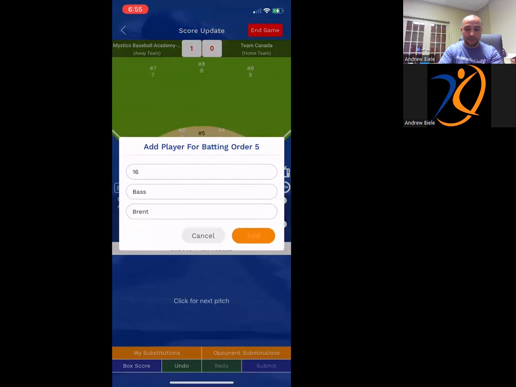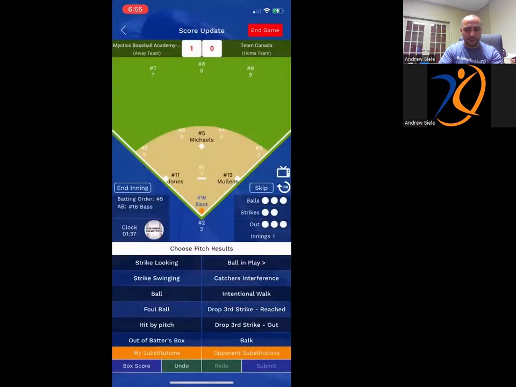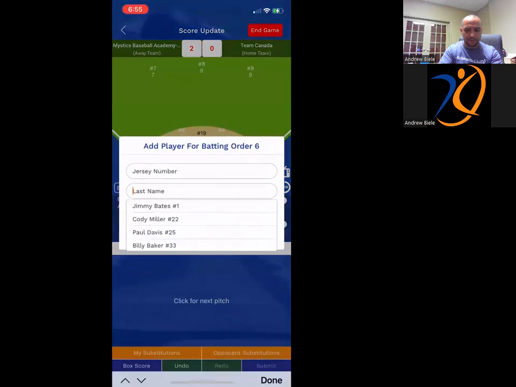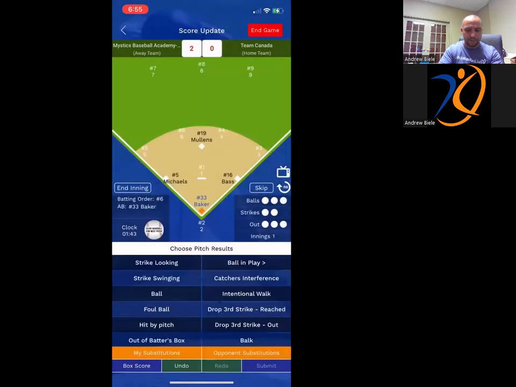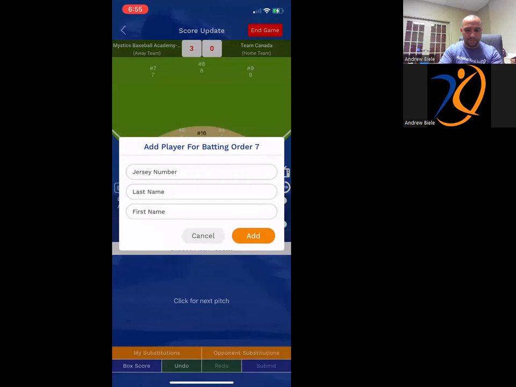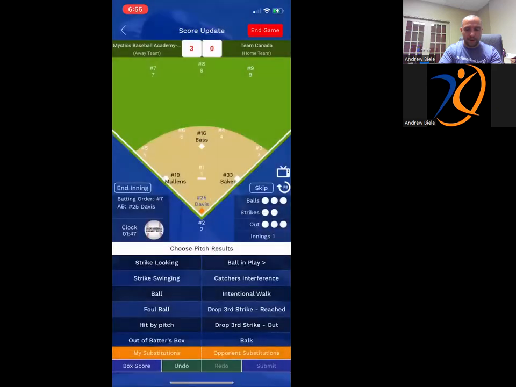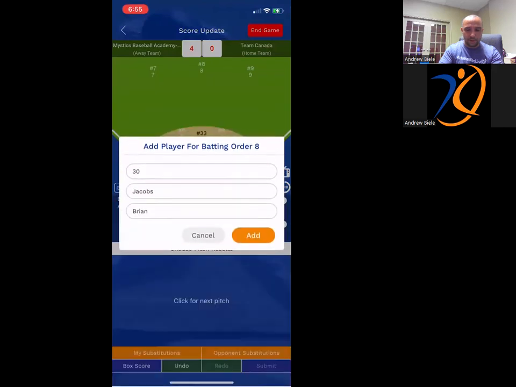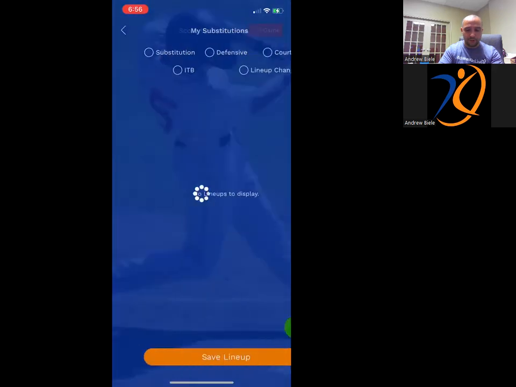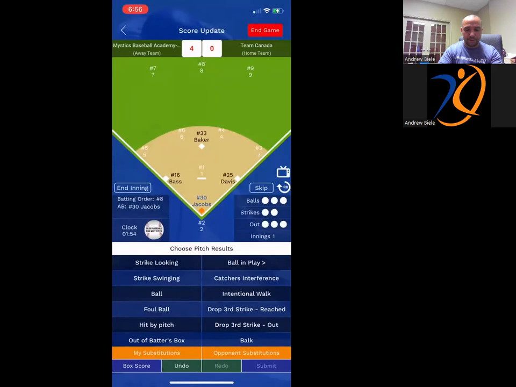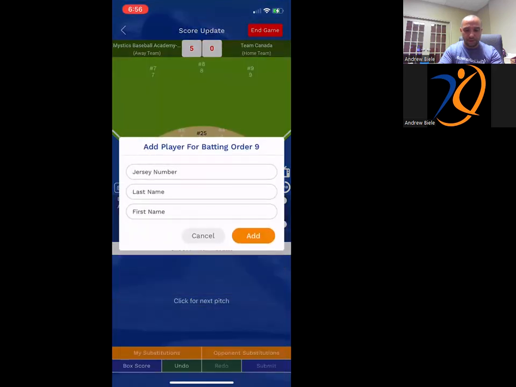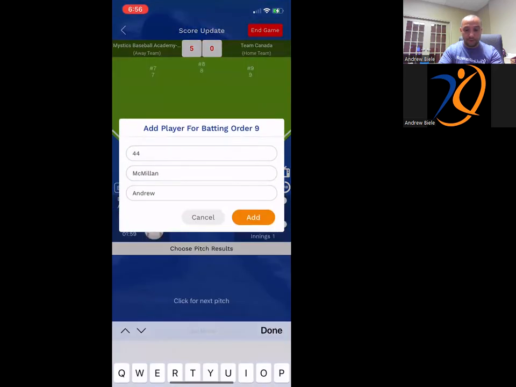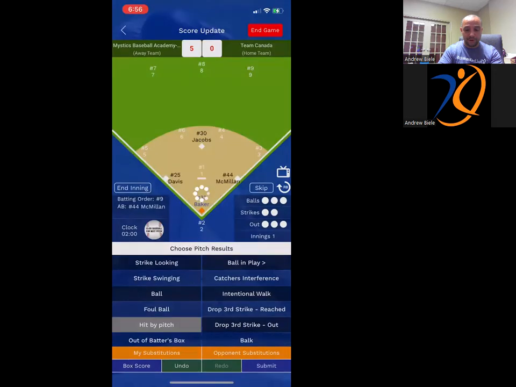Kind of show you real fast. I'll do it fast. Once you get to that 9th batter, it is going to prompt you. This is my 9th batter. So 9th batter, hit by pitch.